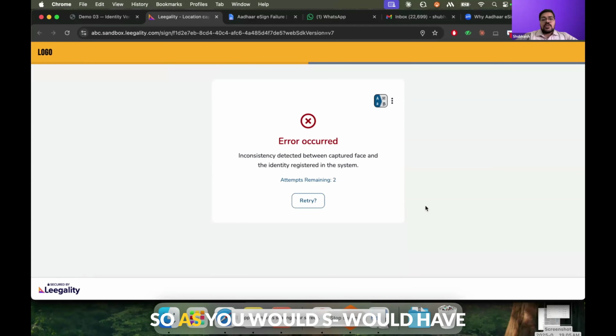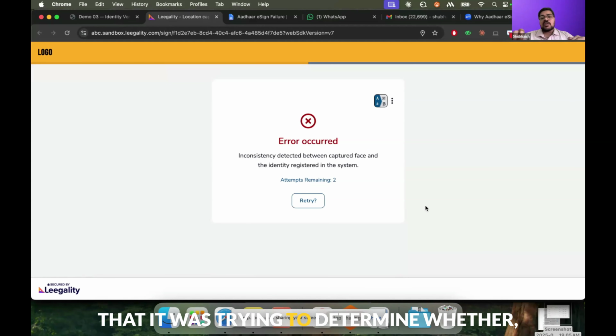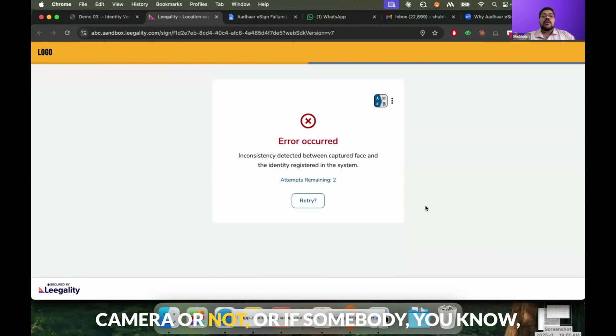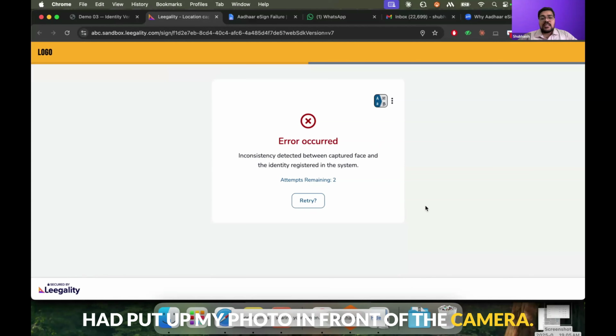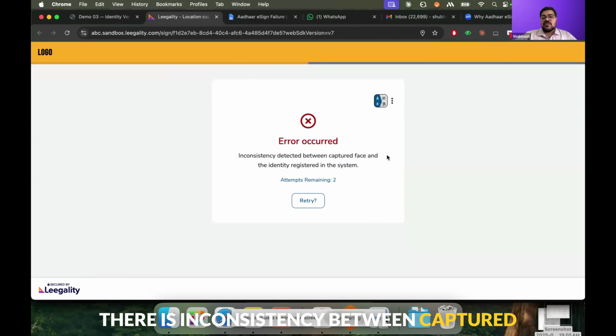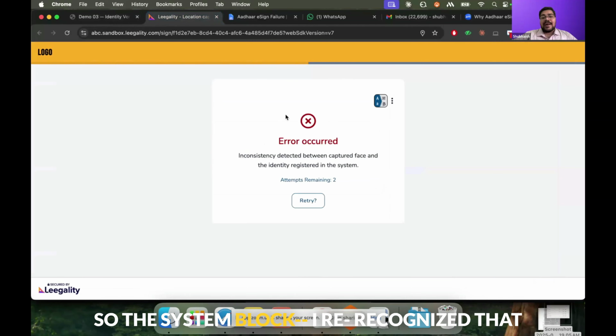Okay. So as you would have seen, two things happened. When I was capturing my face, the system was giving me some instructions to move closer, hold still. It was trying to determine whether I was actively present in front of the camera or if somebody had put up my photo in front of the camera. The second thing that happened was this e-sign got blocked. It says error occurred, there is inconsistency between captured face and the identity registered in the system, because this was the photo on file collected during KYC, and obviously I do not look like Virat Kohli. So the system recognized that and blocked my e-signing attempt right here.